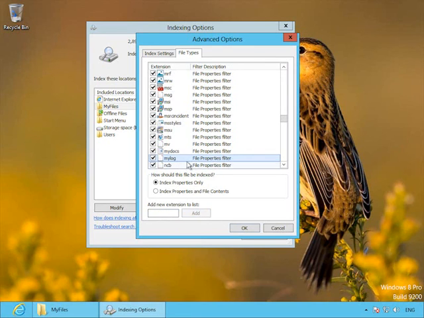And you can see by default, it's indexed using the file properties filter. You can see it says index properties only. So it would index the file name, so you could easily find the files by name, but it wouldn't be indexing the file contents. If you want to index the file contents, you've got to select Index Properties and File Contents. And you can see that by default, it sets it to the plain text filter.